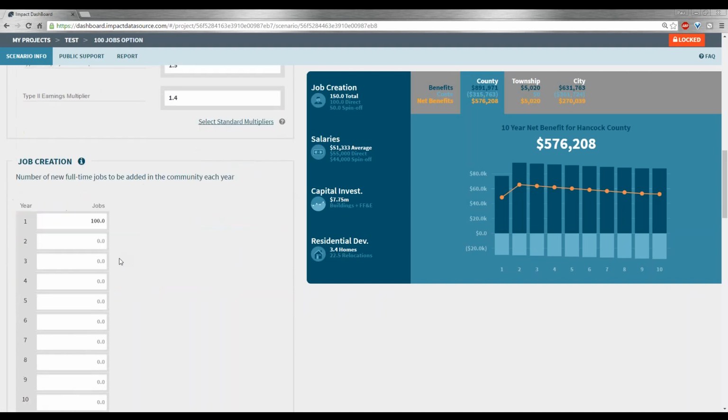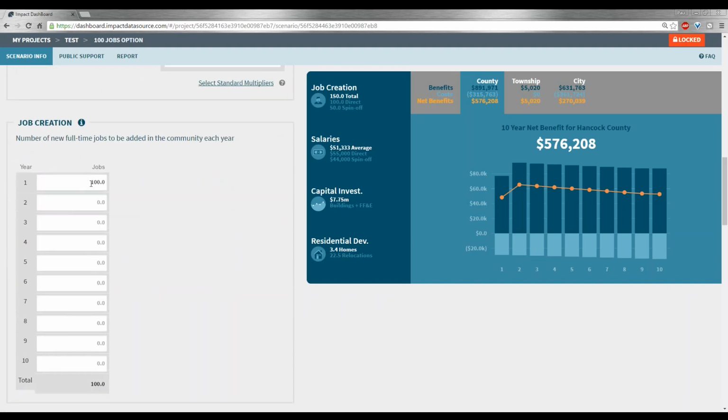As we scroll down, still here on the left-hand side, we're asking about the number of jobs that will be created. As I mentioned, we have 100 jobs. We're putting them all in year one. We're asking for the number of jobs each year. So if maybe these jobs are going to be phased in over time, we put in 50 in the first year and maybe 50 in the second year. We can see what that looks like as our graph is updating as we go.